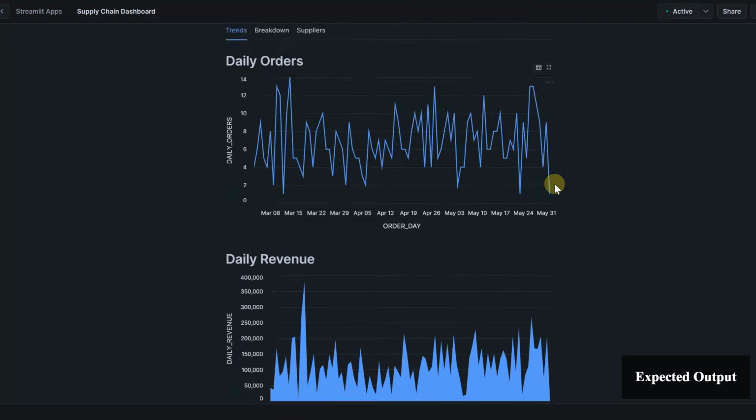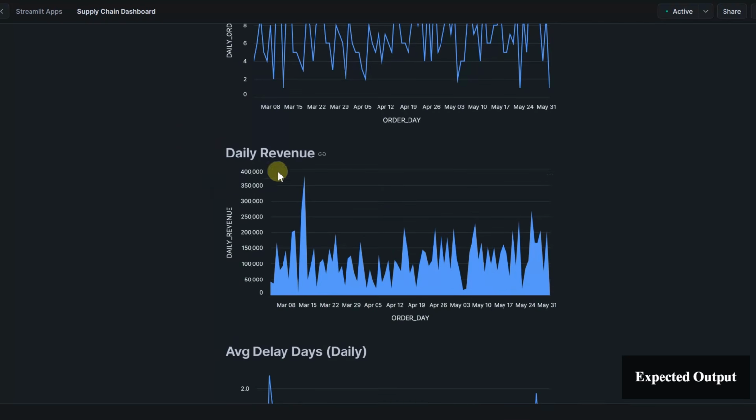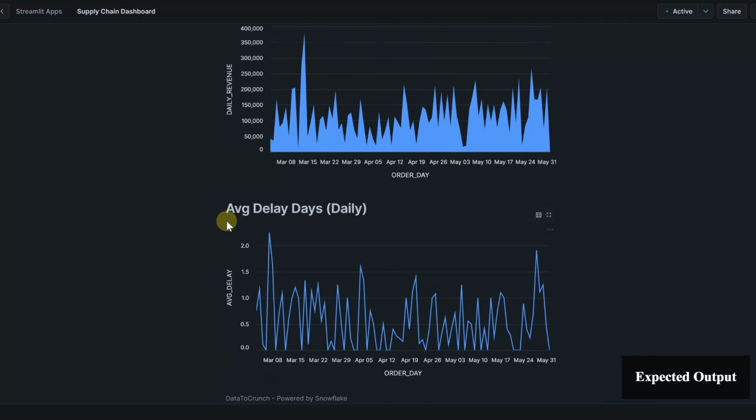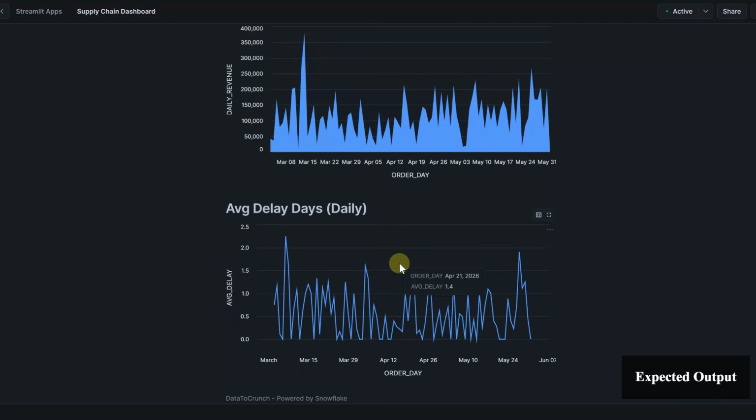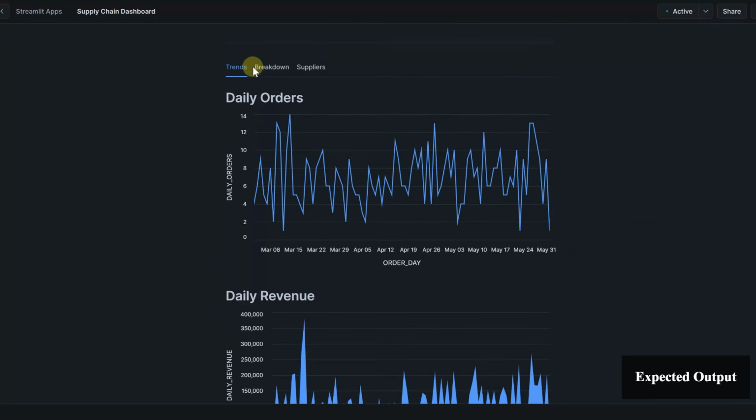3 timeline series. One would be for daily orders. Here we will display daily orders by order day. Then we have daily revenue. Here we are displaying daily revenue by order day. And then we'll show average delay days. You can see here we are giving average delay by order day. So this will be our first tab of trends where we'll show time series.